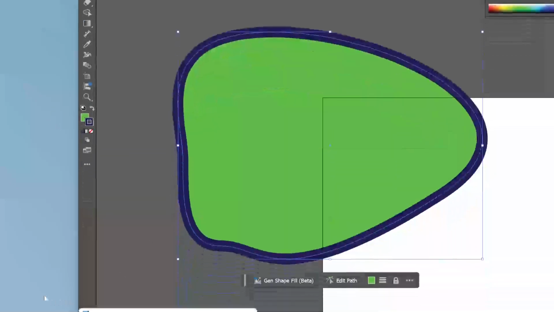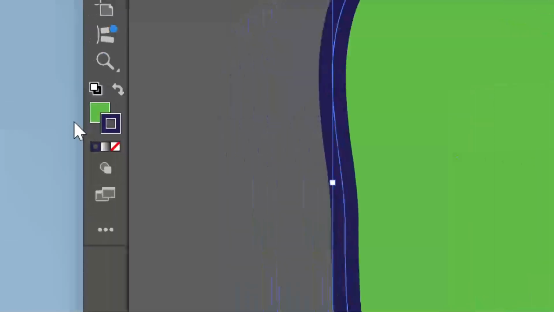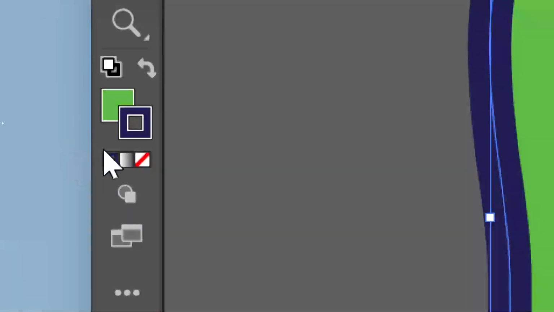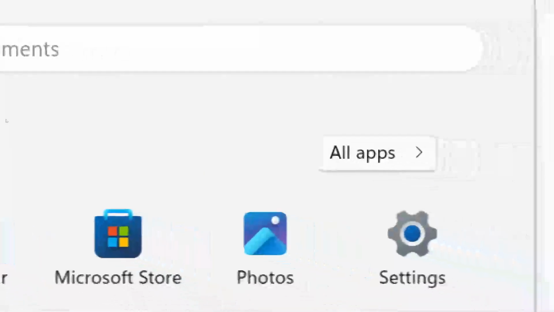If you don't want a fill color at all, or you don't want a stroke color, you can click this little guy here. Whenever you see this white square with a red line through it, that means none. So if I were to click on this, then hit none, that would give me just a blue outline with no fill. Or if I clicked on fill and hit none, that would give me just a green fill with no outline outside it. No visible outline, at least. So we have some options there.